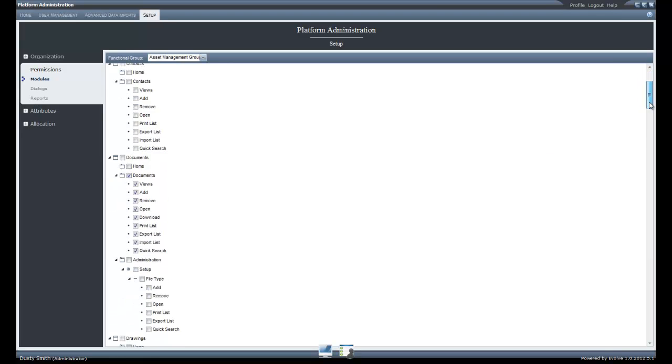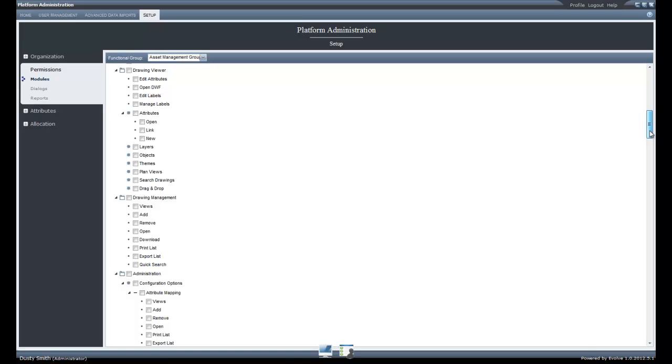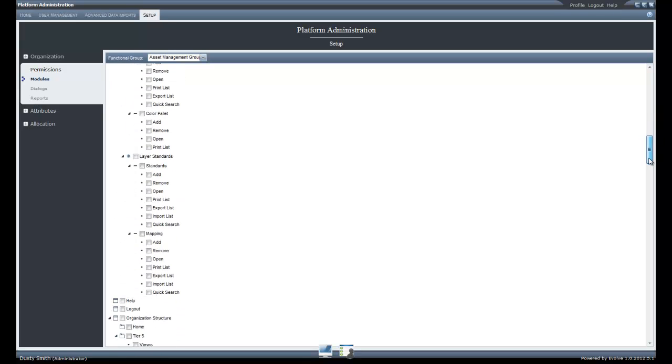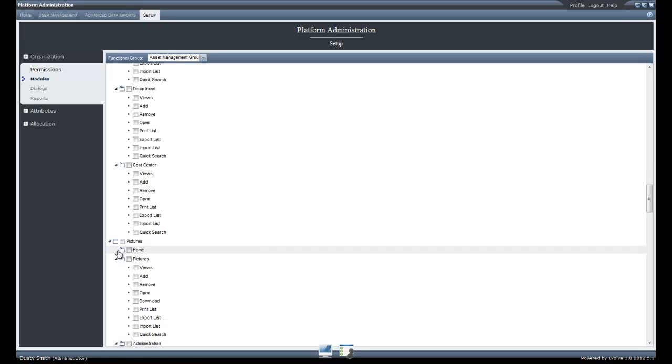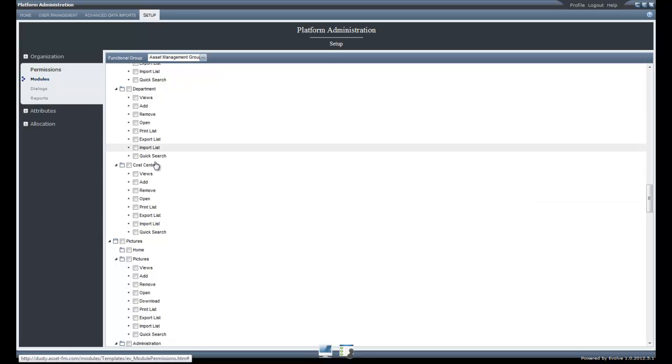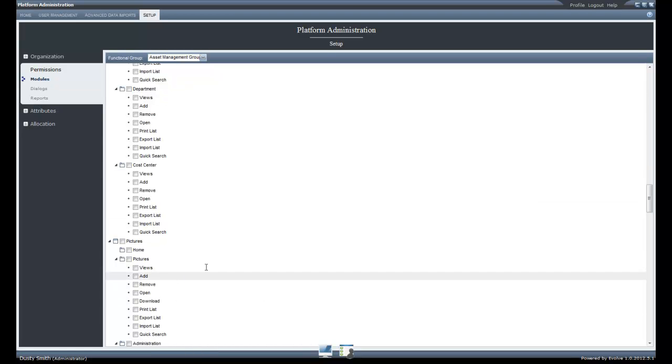And as you can see, there's quite a list of things here that you need to go through and decide whether you want to make all this available to the particular user or not. So if you leave them blank, they're unavailable. If you check box them, they become available to that particular user. So you really need to spend some time looking at all the available boxes here and determine what you want to make available to a user that you're going to assign to a particular group, in this case the Asset Management group.